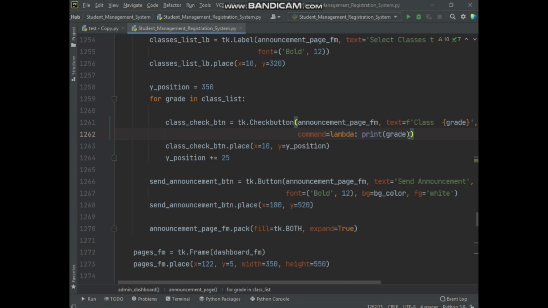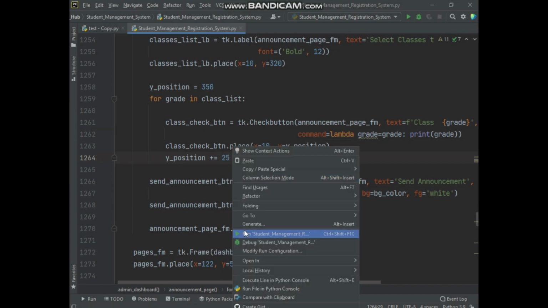The reason for this problem is the Lambda function, because we have created these check buttons within a for loop. This is the default behavior of the Lambda function: if you use the Lambda function in a loop and capture the iteration value using the Lambda function, then this will happen. The simple solution to this problem is to add this syntax inside the Lambda function as a default argument. Now the Lambda function will print the correct class grade name of the selected check button.